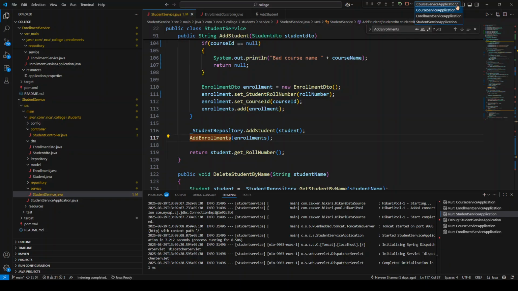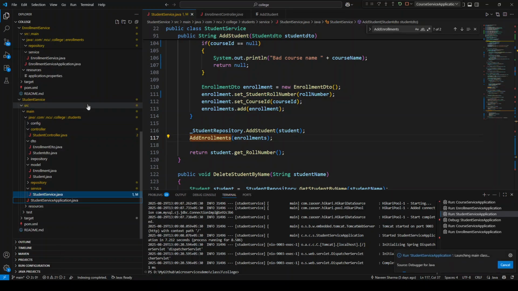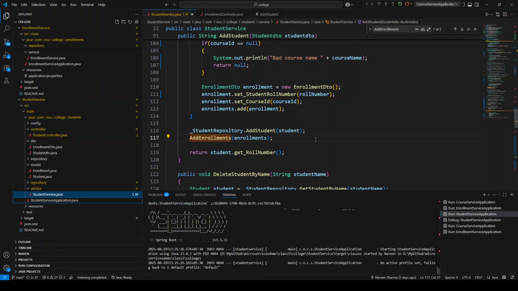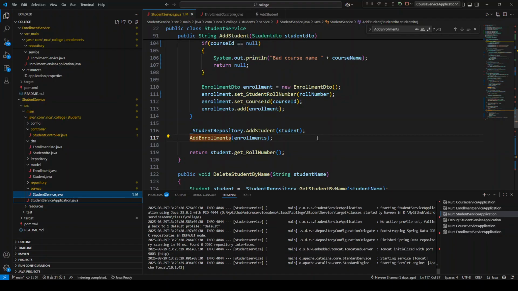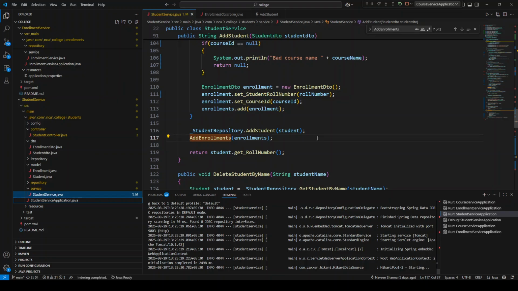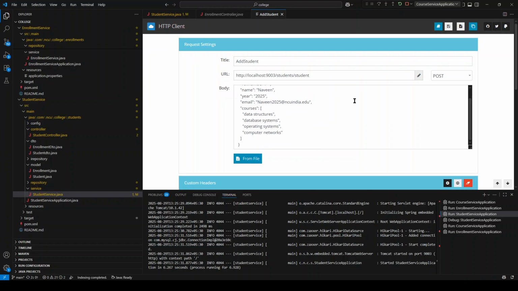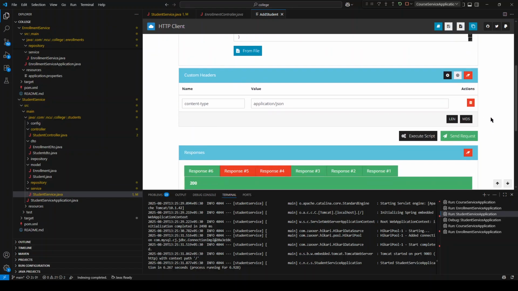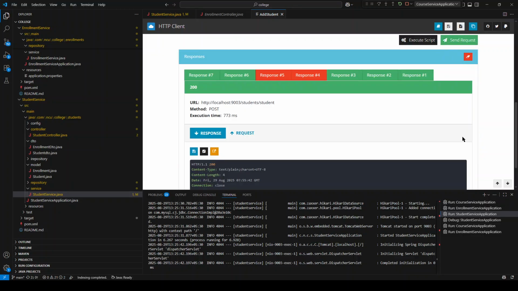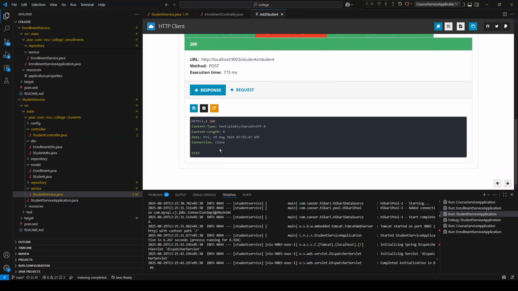I did changes in only the student service. So I'm going to stop my student service and run the student service again. And let's see how everything goes. Okay, looks to be running. I will go again here and will add a student. Okay, response is 200. I think it added, and see, it returned the roll number of the new student.